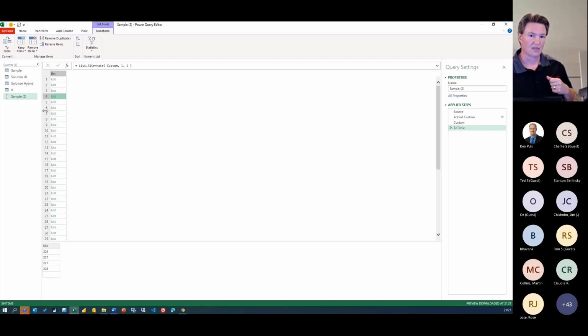All right. Of course, I have a list of lists, and I want to extract the values that are in these lists as well. So in the formula bar, I'll add List.Combine.